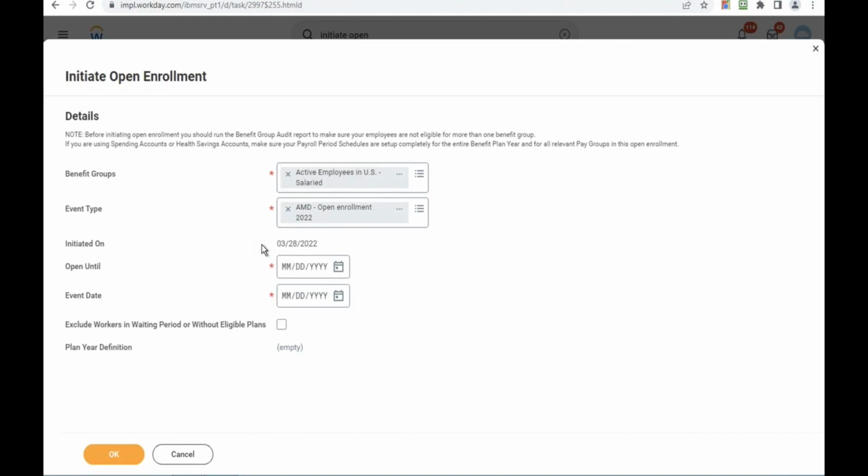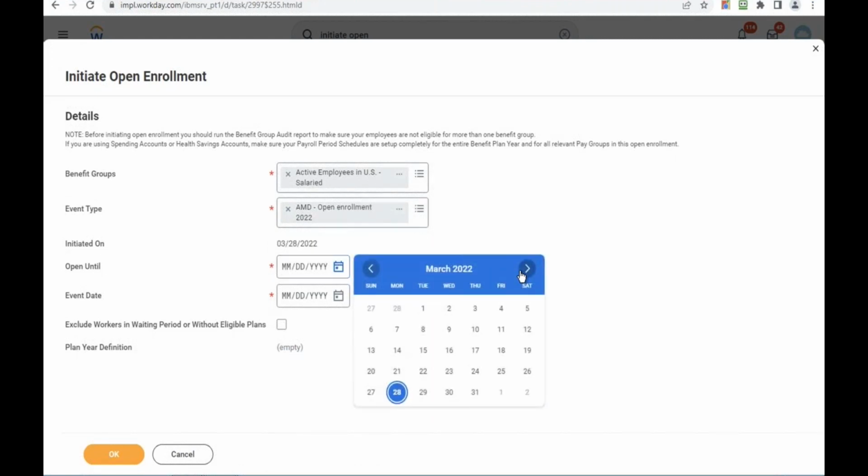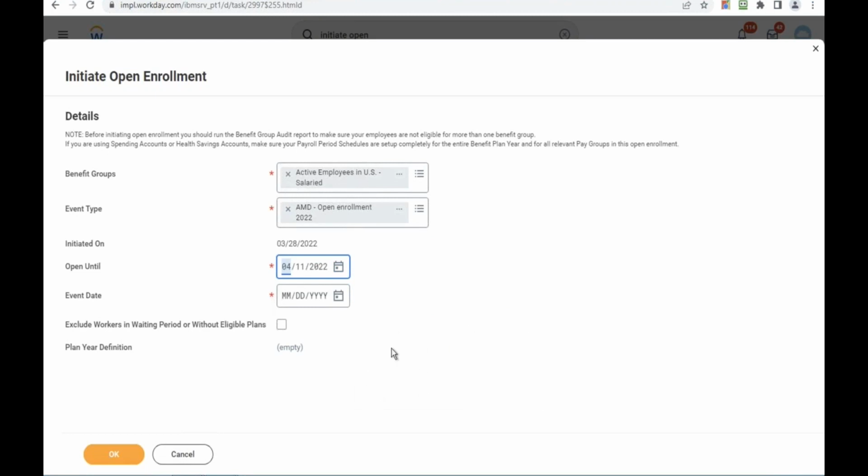The initiated date will always be picked up by the system. It won't give you any control. Initiated today, by default the system will pick up the value. In future if you want to initiate, we don't have any scheduling option. Okay, open until: this month I'm initiating, and I want to open this event until April 11th working day.